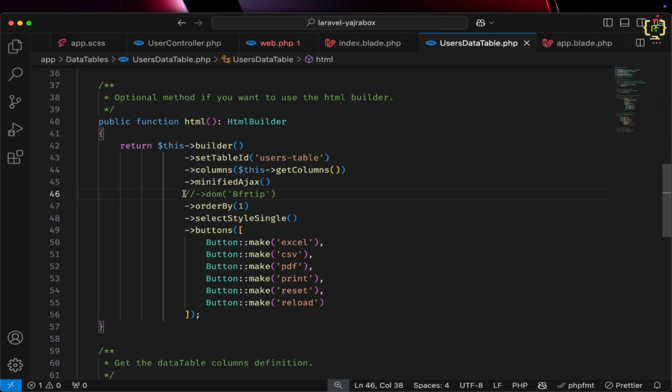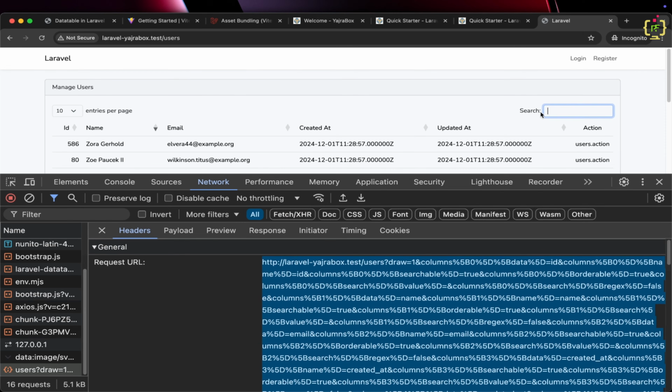Now we have the DOM function, and by default this is commented. So inside this DOM function, by default we have the string as bfrtip. So here every letter has a different meaning, just like B stands for buttons, and these buttons will have export buttons just like Excel, CSV, PDF, print, clear and reset. And next we have F, which stands for filter. Filter means we will have the search input in the front end. Okay, so by default this is enabled.